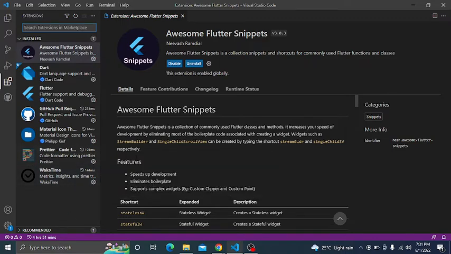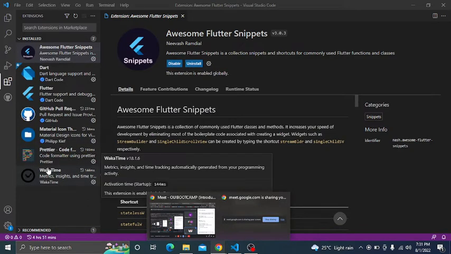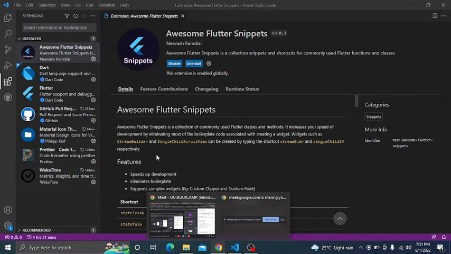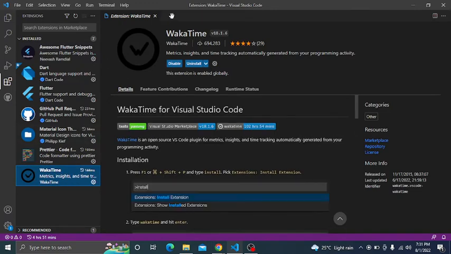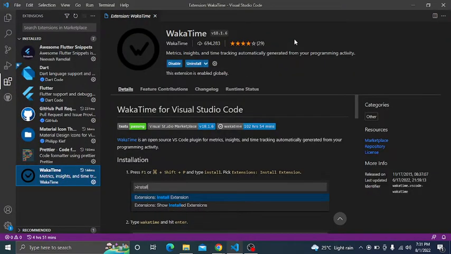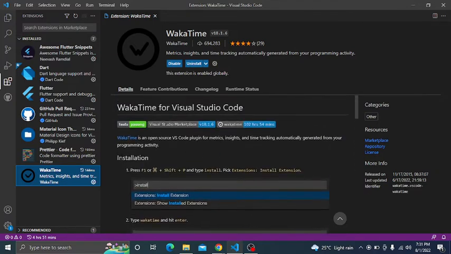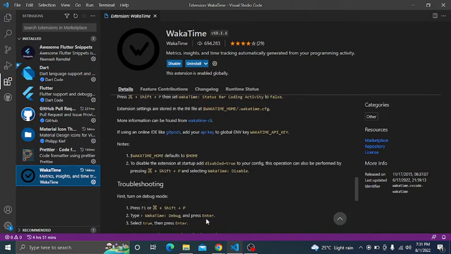You can go to their website, wakatime.com. Waka is just like waka in the Yoruba way, waka time. You can go to the website, sign up there and come here. Once you install WakaTime, it will ask you for an API key, which you will get once you sign up on the website. You can check the installation documentation for everything you need. So that's all about the extensions that will be needed in our VS Code.